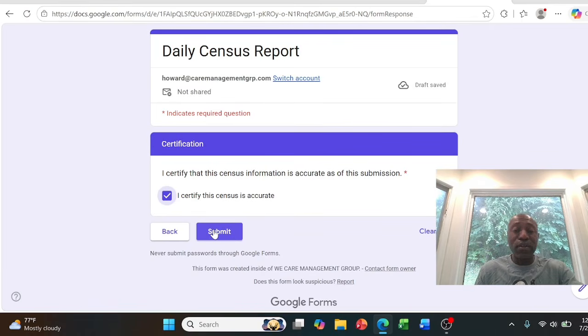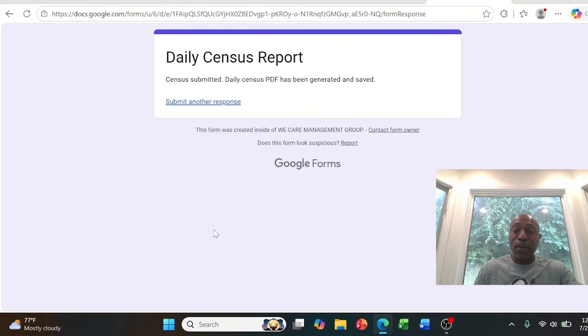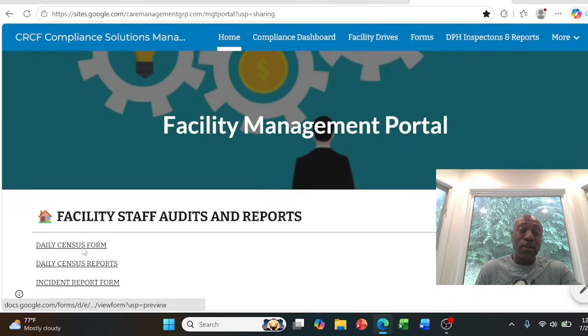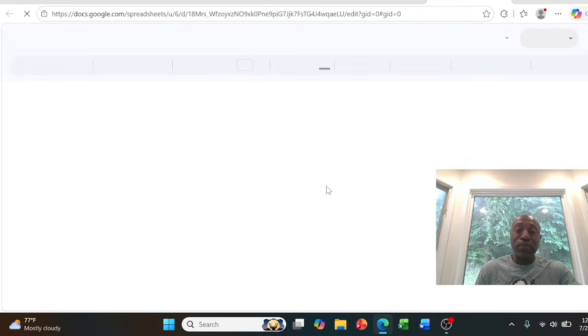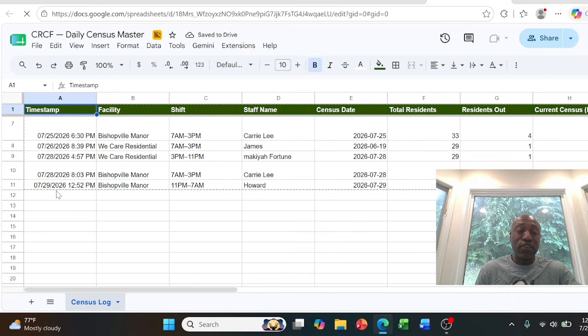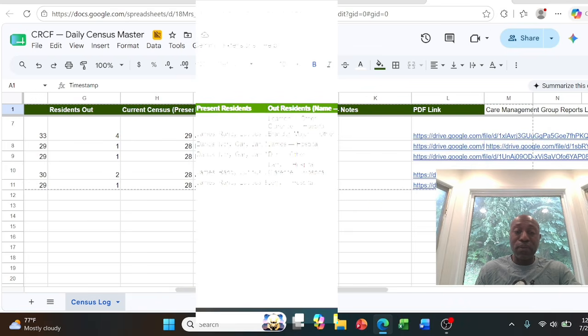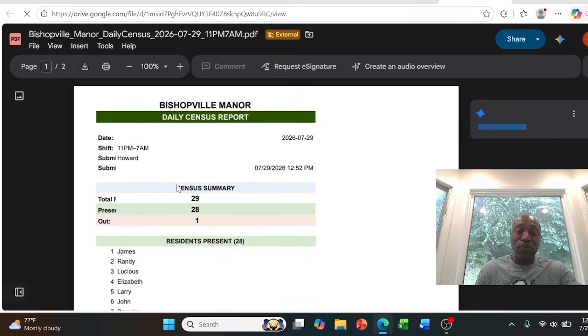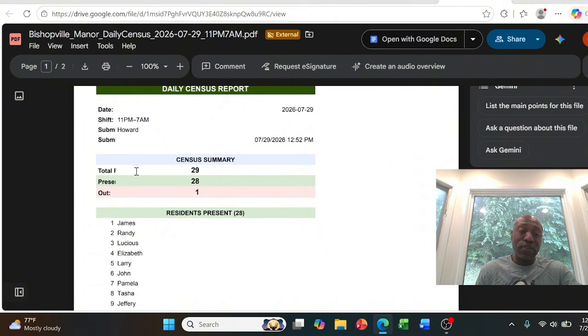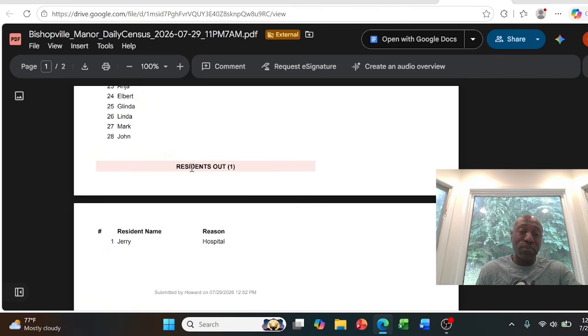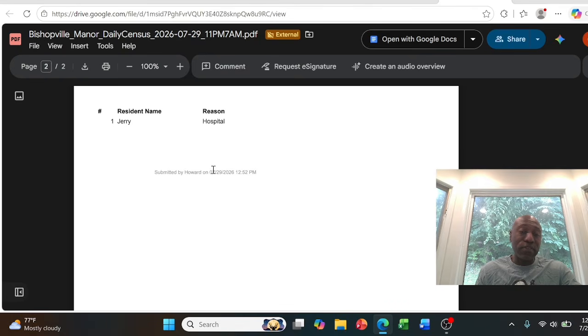And then you just certify it and you send it in. So now that's done, and then you have reports. My reports, like I just filled it out, it's 12:52. And I get all this here, and it has one person in the hospital, and everybody else is present, and it has my forms. The forms will tell you that I have 29 residents. I have to adjust the margin over here. 29 residents total, 28 present, 1 out at the hospital. It gives you the names of everybody present, and then it gives you the one person out and the reason they're out at the hospital. And that's it, submitted by.